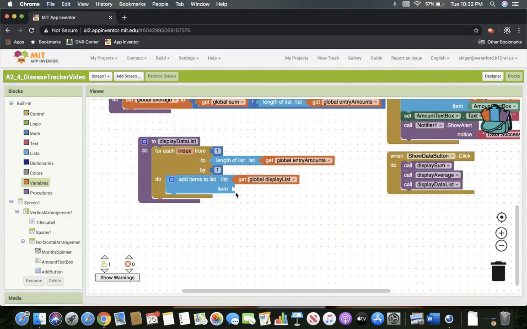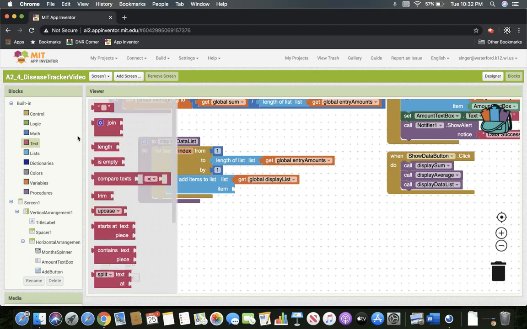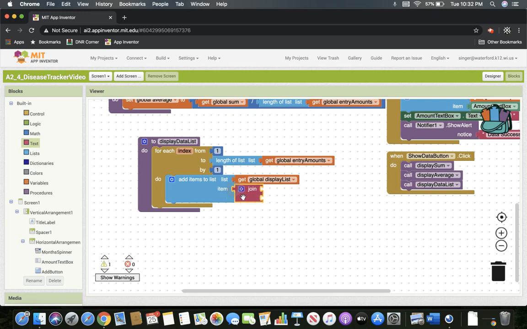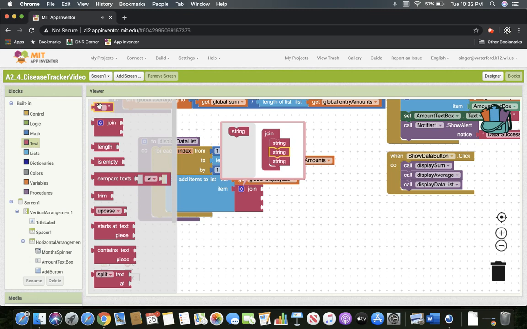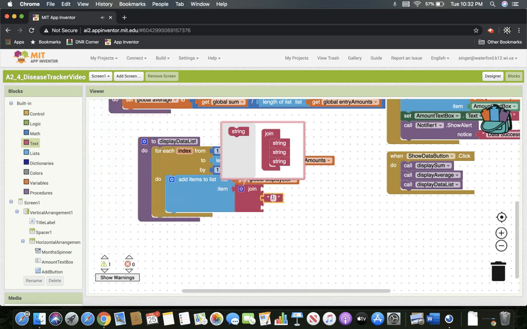So let's now set that up on our blocks. So we got the display list marked. We're going to have to join two things together. So I'm going to grab a join, and it's going to get real tricky here as we try to join everything together. We're actually going to be joining three things. So I'm going to add another string here. And the middle string is going to be a text box. And what we want to do is just put a colon between them. Okay, so we'll join whatever the month is here, and the month will join with the global entry amounts.